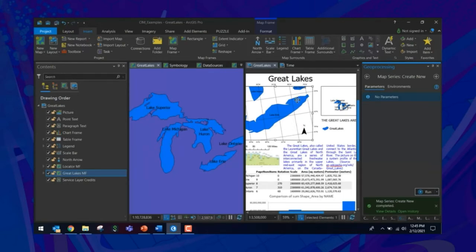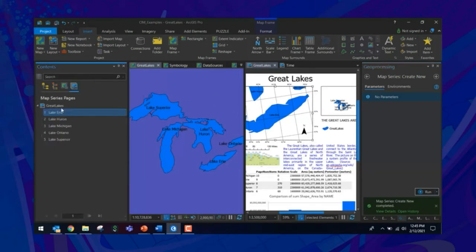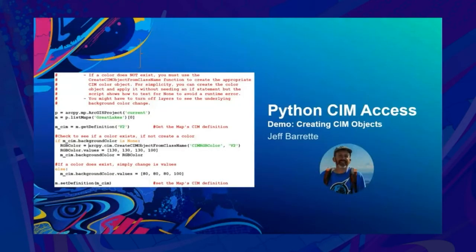This is something we could never do in ArcMap, something we couldn't do in the managed API of ArcGIS Pro, but you can do it through the sim. It's not to say we won't eventually be able to do it through the managed API, but right now, the only way you can do it is through the sim. If I come over here, you can see that we have all of our pages. So that's really exciting. All right, let me go back to my slides.